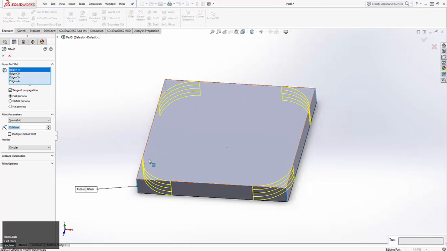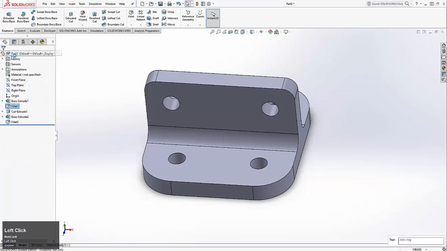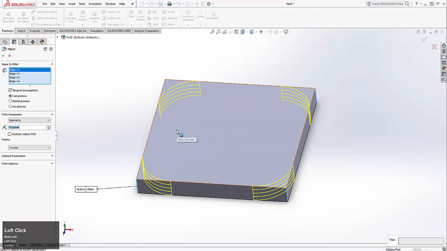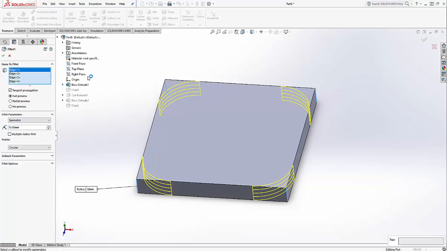And actually this happened last time. I forgot to point it out. But the part's gone. That's weird, because we have a full part here, and I just want to edit the fillet, and now it's all gone. So what's happening with that is that it's this, what's it called?